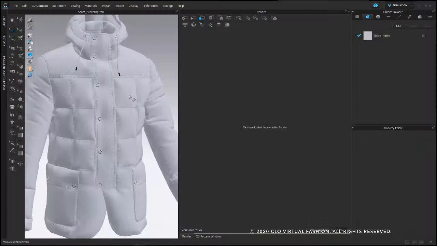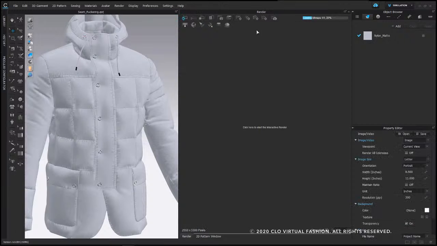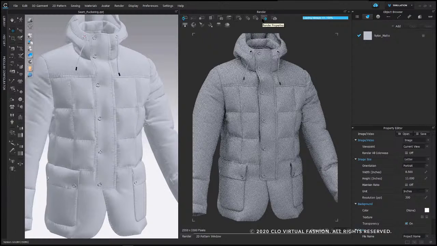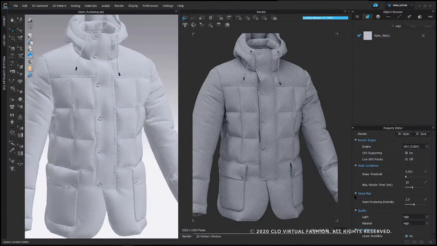Next, I'm going to go over an addition to the render properties of seam puckering intensity. Here I have a jacket set up that has a lot of puckering applied to it that you can see in the 3D window. I'm going to refresh my render window so we can see this preview, and I'm going to click on Render Properties.